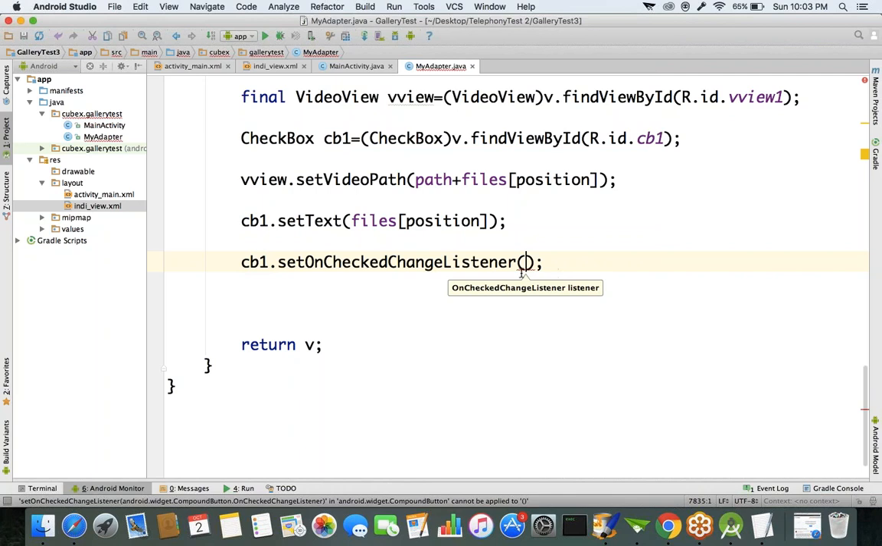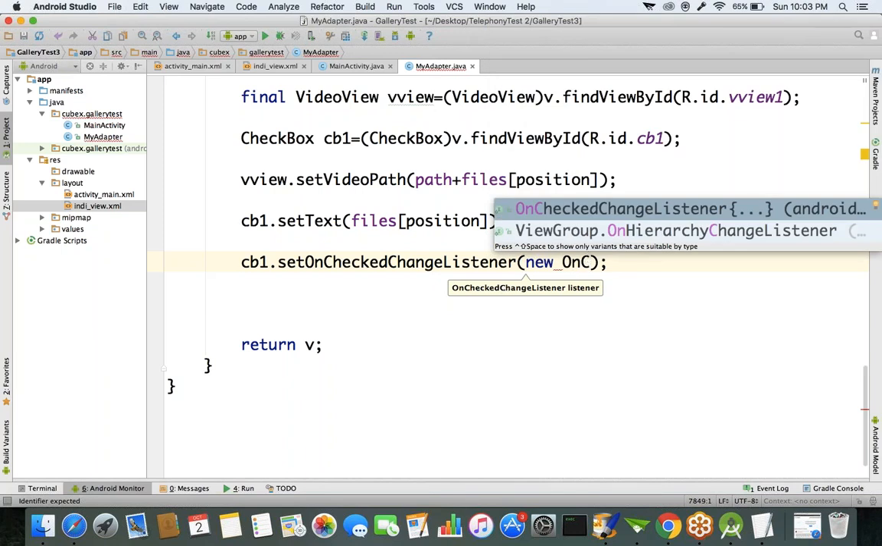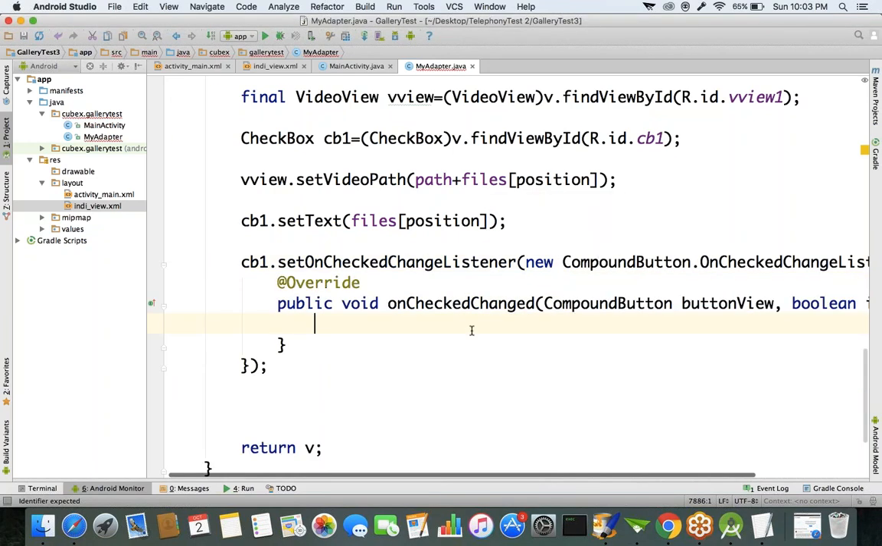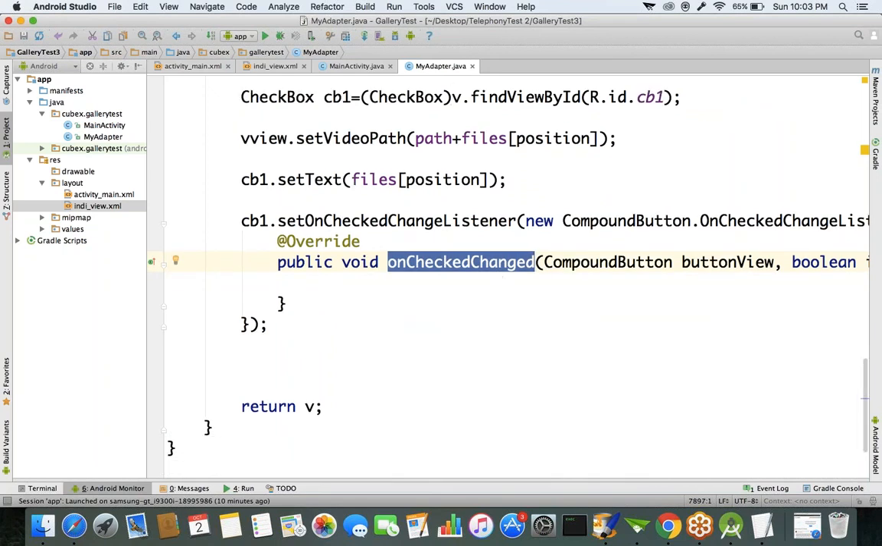The input parameter for this method is the object of OnCheckedChangeListener. So we have to create the object by using the new operator. We have to specify the OnCheckedChangeListener class object. Just click on this interface. OnCheckedChangeListener is an interface which has a method called onCheckedChanged, which is an abstract method. What is it?